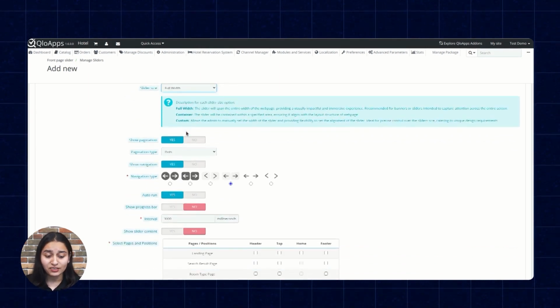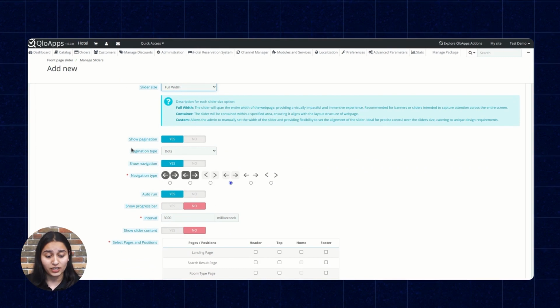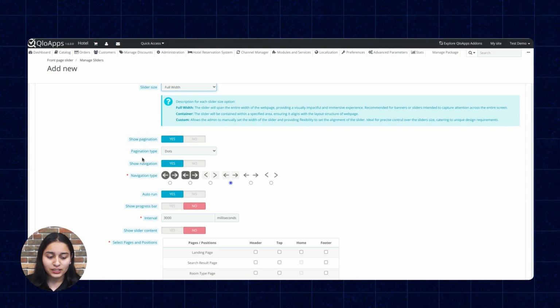Proceeding further, as you can see, the next option is show pagination. Pagination is basically a numeric or any symbolic display of all the images you have added. So to show the number of images which are present in your slider, you can enable the show pagination option. The next option is pagination type.